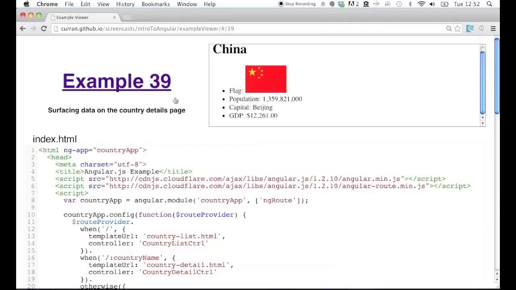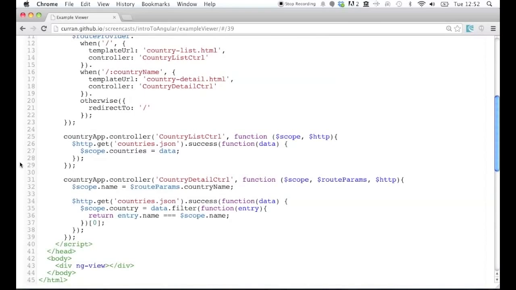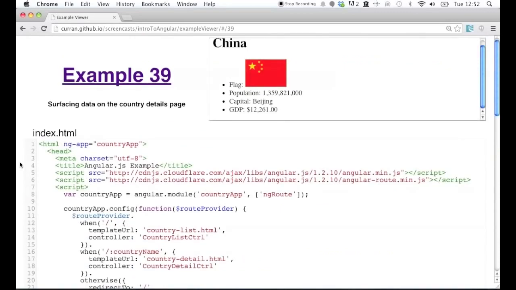So let's see, how can we do this? It took me a while to figure it out. You actually need to use another Angular feature called a factory. An Angular factory lets you create a service that you can use with Angular's dependency injection. This is the recommended way of exposing data from a server to views in an Angular app.